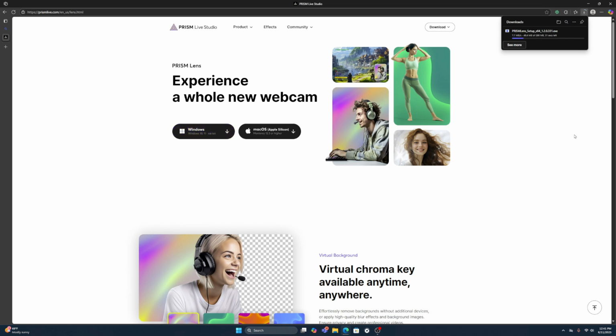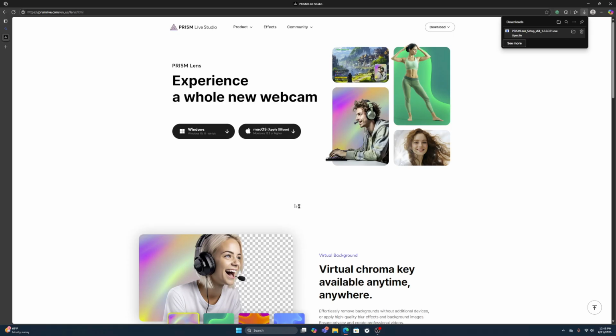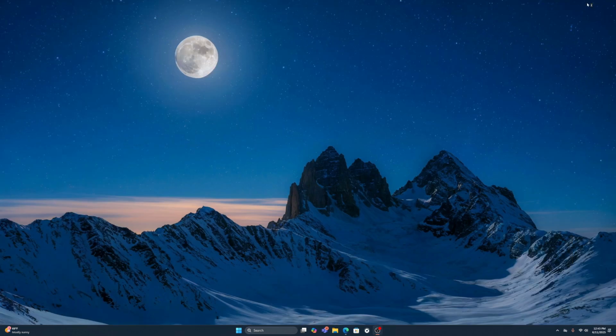So we're going to download that and it's going to take a bit, so I'm going to speed this up. Okay, cool. It's all said and done. So we could open the file here. And then it's going to be like, okay, hey, do you want this app to make a change to your device? Press yes. Cool. So I'm going to come out of here and let's see what it gives me.